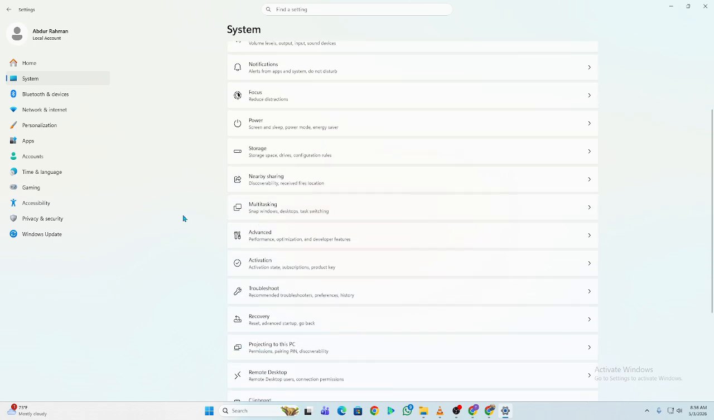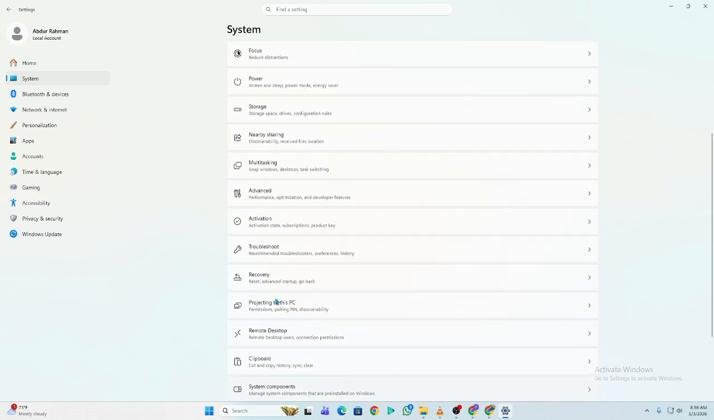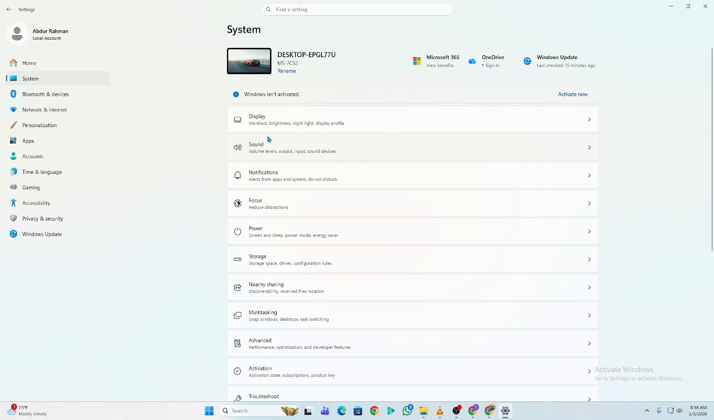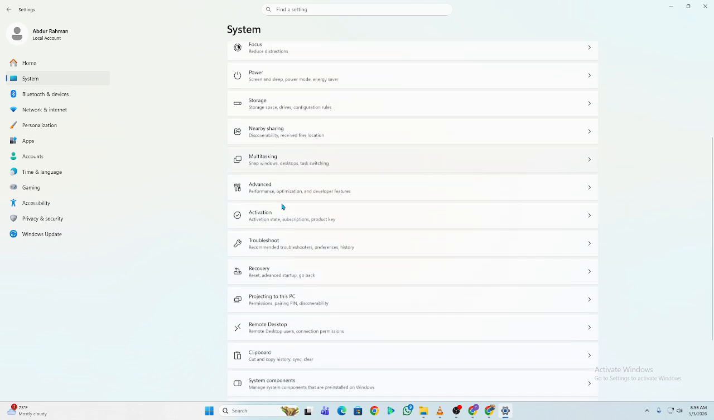High CPU usage can also come from viruses or malware. Run a full security scan to make sure your system is clean. Make sure your system is updated. Outdated drivers can cause unnecessary CPU load.